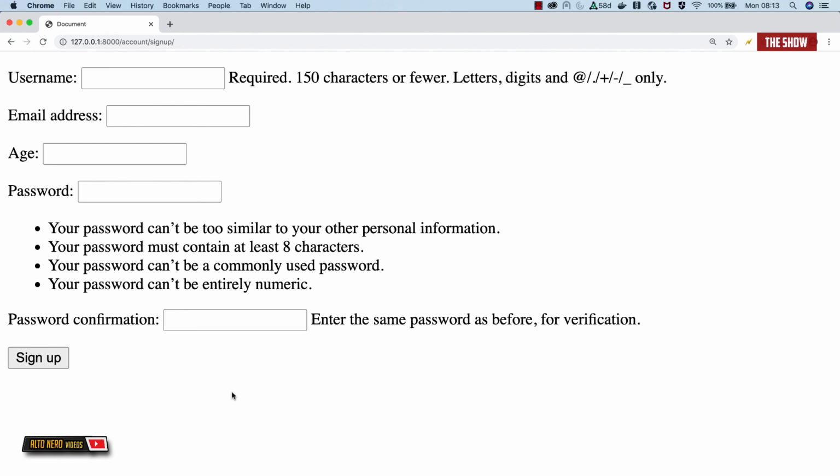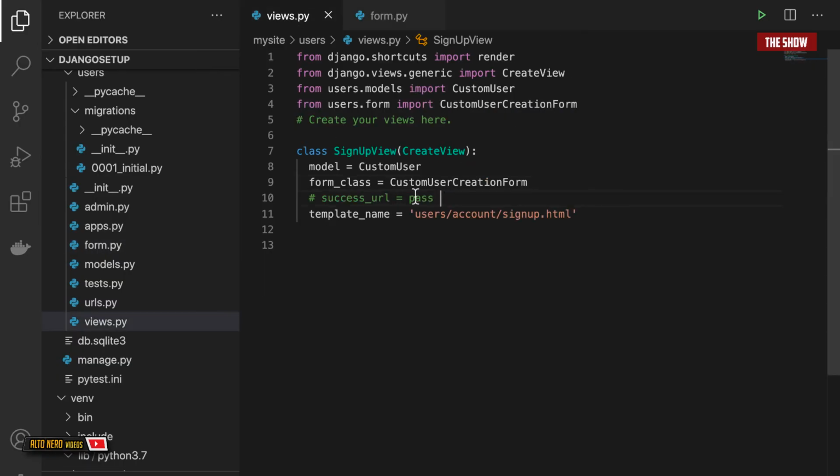Now, in the next video, what I'm going to show you is to create a login page. We will see how to use the success URL field inside of the sign up view.